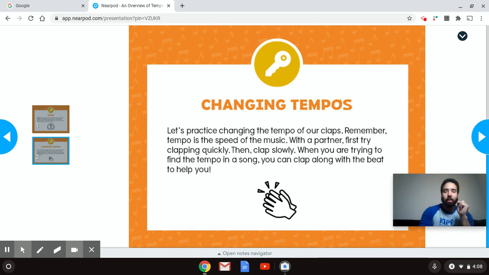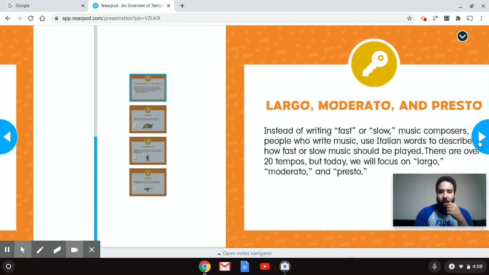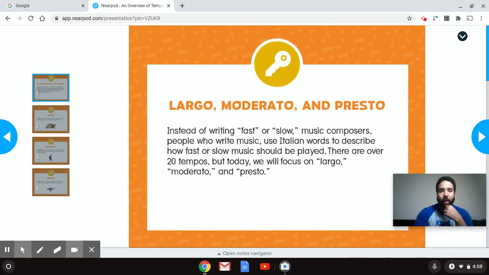Go ahead and click next on the Nearpod if you haven't already, and we should be on the slide that says LARGO, MODERATO, and PRESTO. So our 3 tempos we're going to learn today. Instead of writing fast or slow, music composers, which are people who make the music, use Italian words to describe how fast or slow music should be played. There are over 20 tempos, but today we will focus on Largo, Moderato, and Presto.